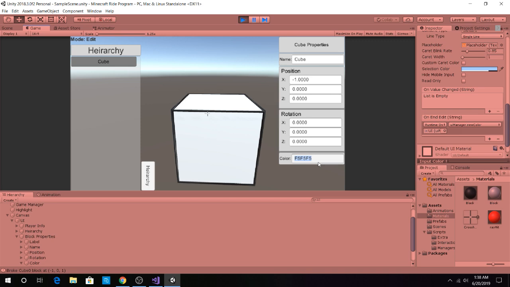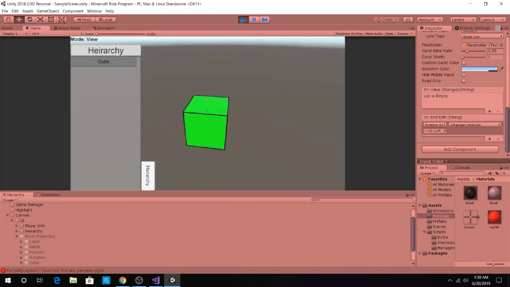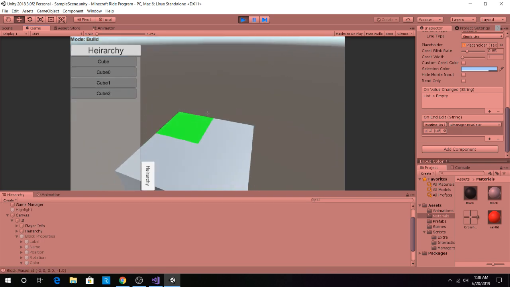Okay, fine. Is that even a hex? No, it's not. Okay. Yeah, we have a green. Okay. So yeah, we finally have some pretty interesting things to do.